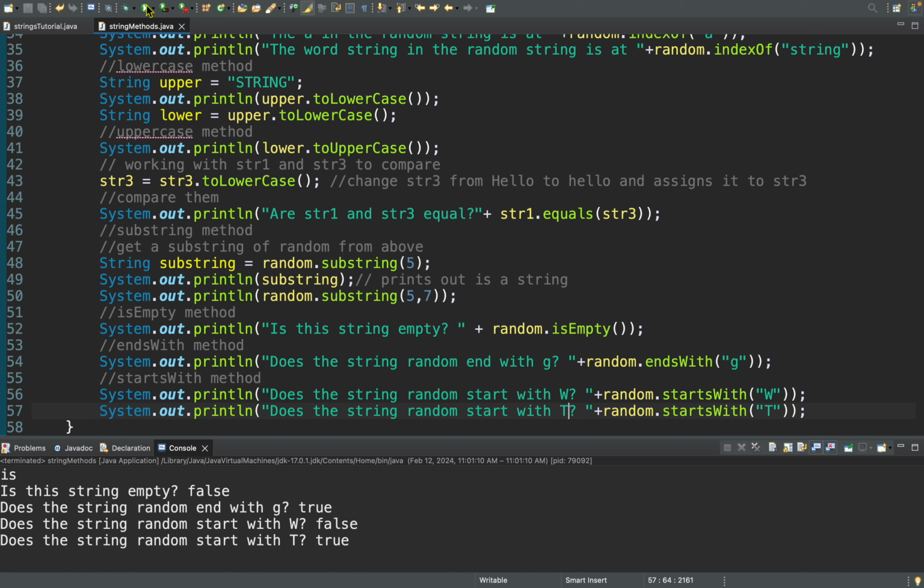But here we have, does the string random end with G? True. Does the string random start with W? False. Does the string random start with T? True. So now let's unload. I know that's a lot. I know we covered a lot, but this is very helpful once you know them.